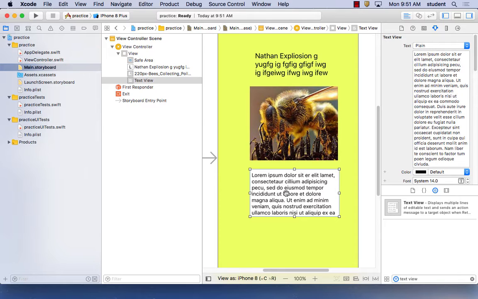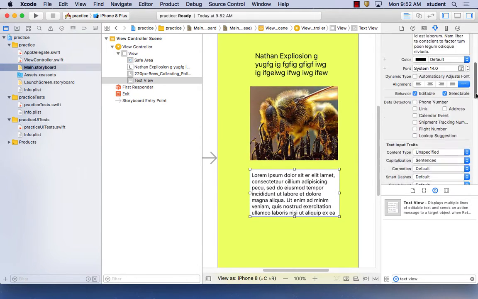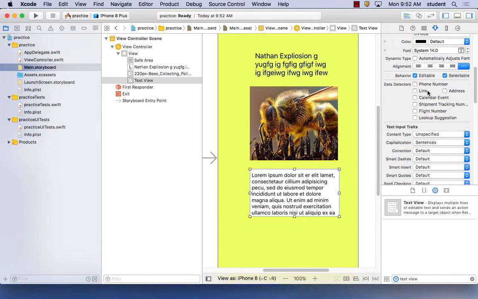You guys think of your code for HTML, you use an iframe to put something in from somewhere, right? And that iframe can have a scroll option, right? So I'm assuming this is more like that. So it has the same characteristics. You have text, you have default font, and so on. Oh, you got a whole bunch of other options here: flight number, shipment tracking, calendar event, link, phone number, address, and so on.